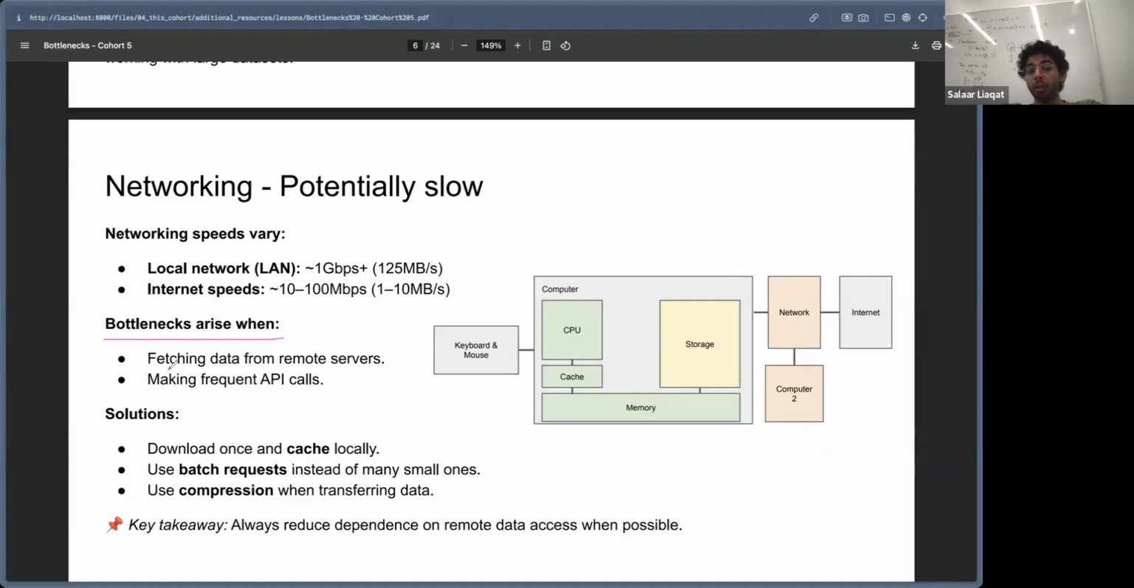Bottlenecks with networking arise when you're fetching a lot of data from remote servers, or you're making a lot of calls to APIs. So if you're relying on these a lot, they can end up creating a bottleneck in your program as well. Some solutions for this are to download the data once and then cache it locally. You could also make batch requests instead of many small ones.